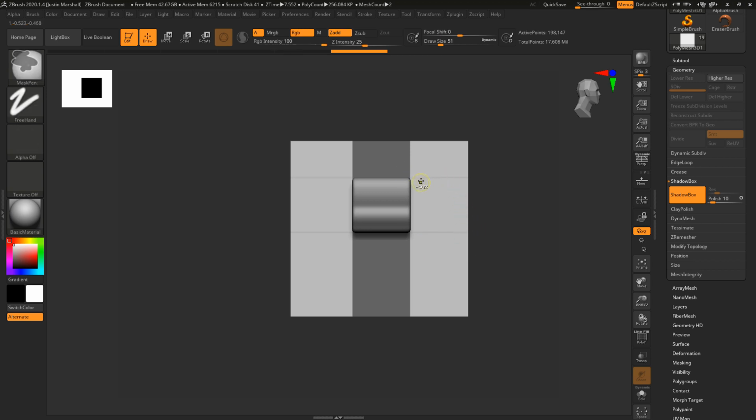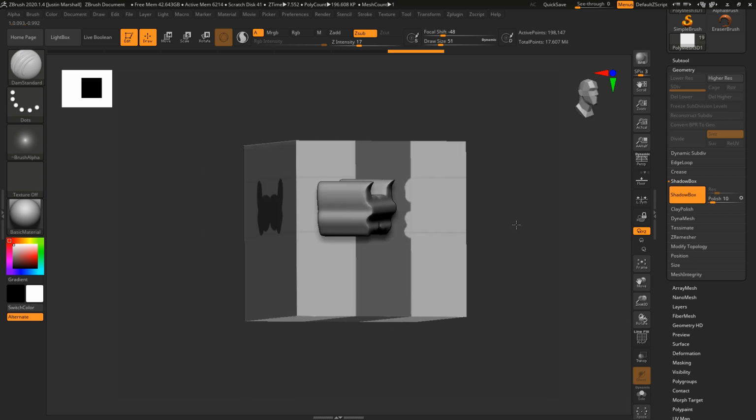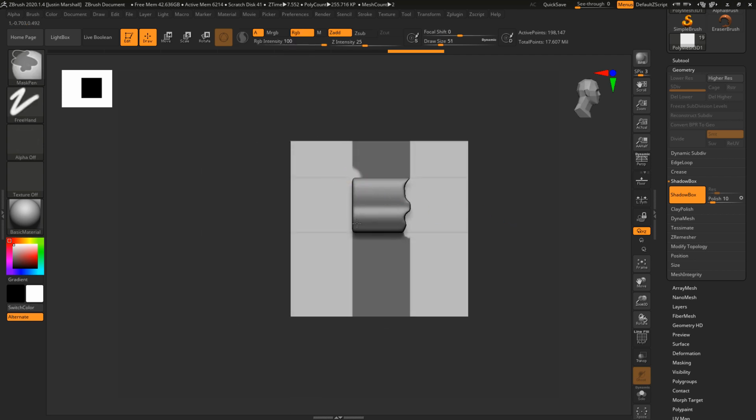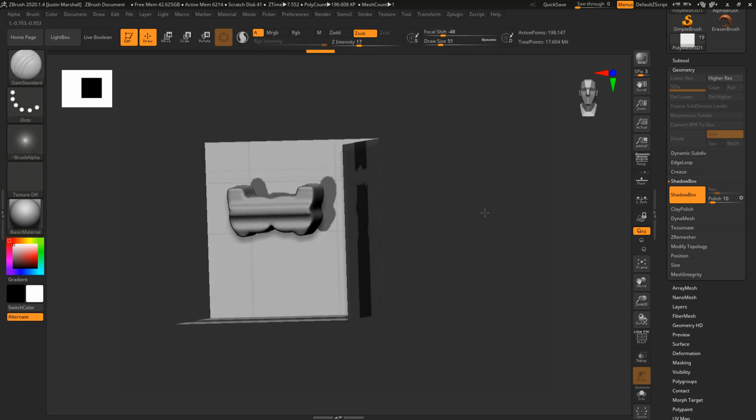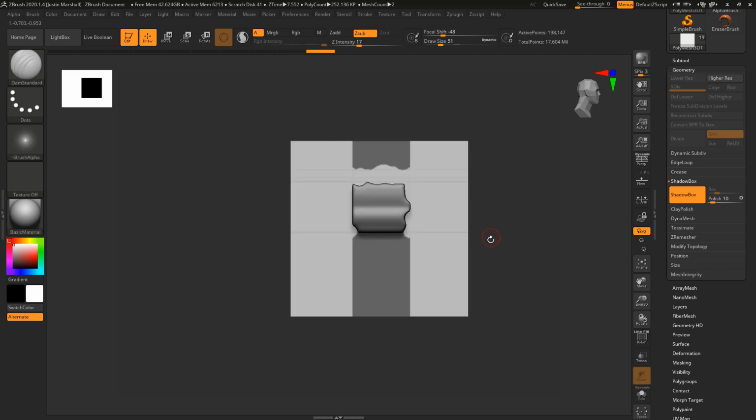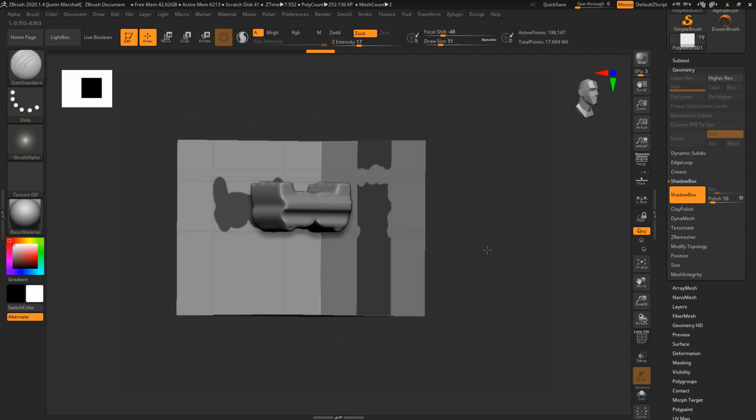We could come in and unmask areas in here. And you can see that starts to cut away. And so you can see that we can get some really interesting shapes here. This is good for some kinds of hard surface shapes and things like that.